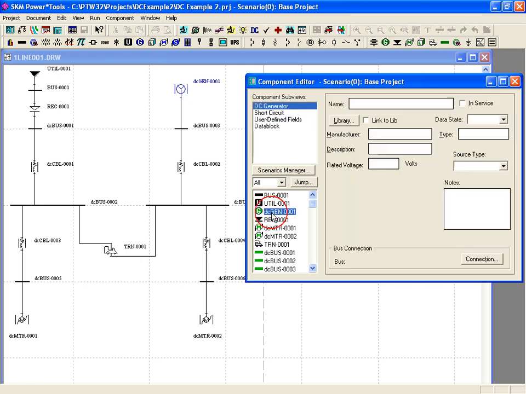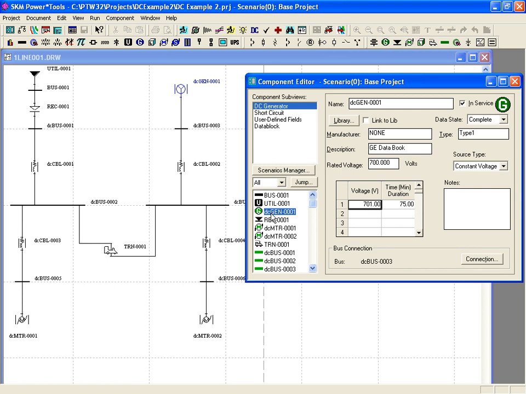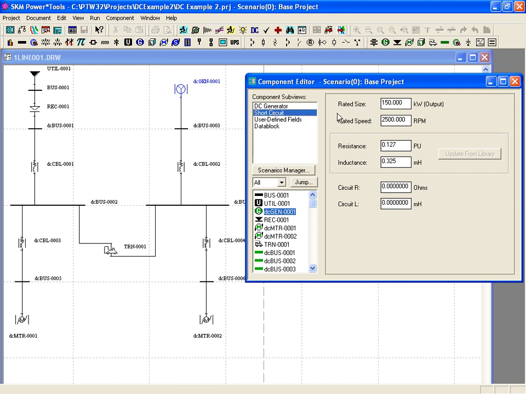The DC generator specification includes a rated voltage, source type, and source schedule. For this example, we have specified a constant voltage source scheduled for 701 volts for 75 minutes. The DC generator short circuit subview includes entry for rated size, rated speed, and impedance.